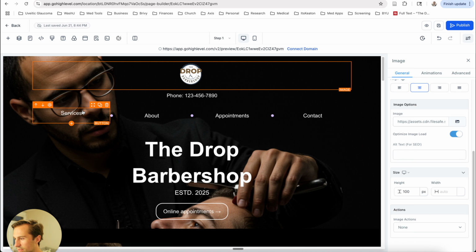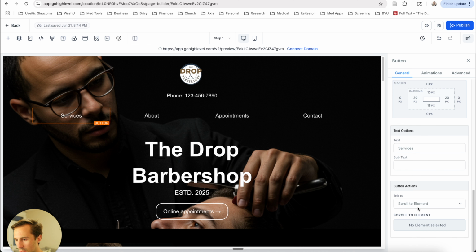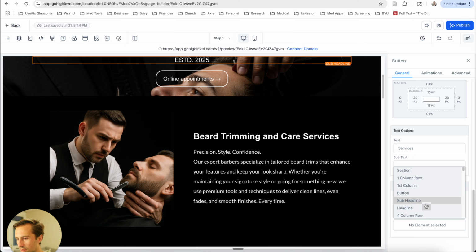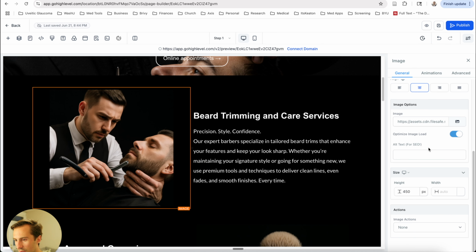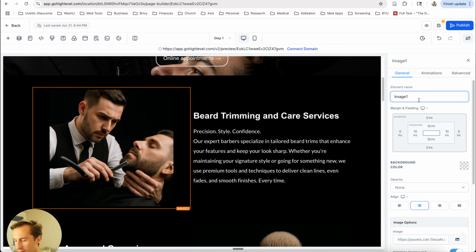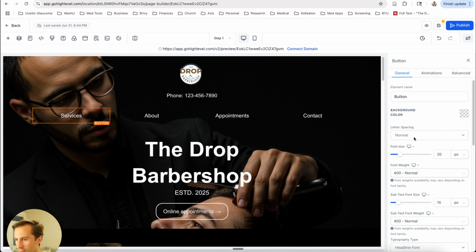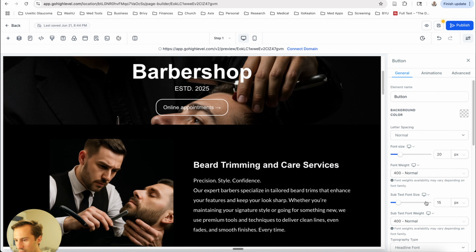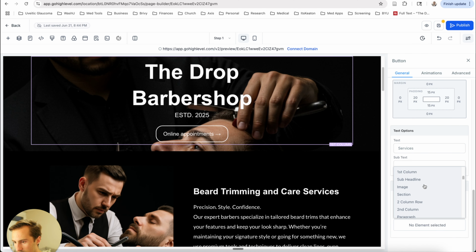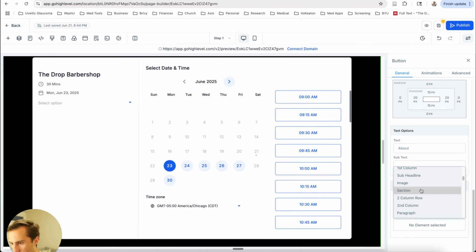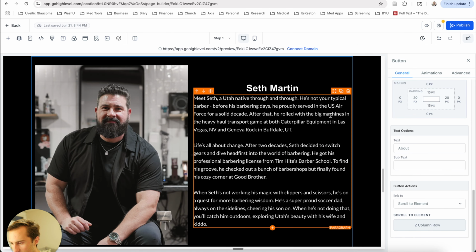Okay, so now the last thing is we need to connect these buttons to different parts of our website. So if we go to services, come down here to the bottom, and we want to scroll to an element, you can see you can literally just hover down until you get to the element that you want. And if you can't seem to find it, you can go ahead and just rename this to like image 1 so that you can actually find it later. So I'm going to come back here to services, scroll down, scroll to element, and now I can more easily find image 1 right here. And now about, there we go, that's where we want to go, right there, perfect.